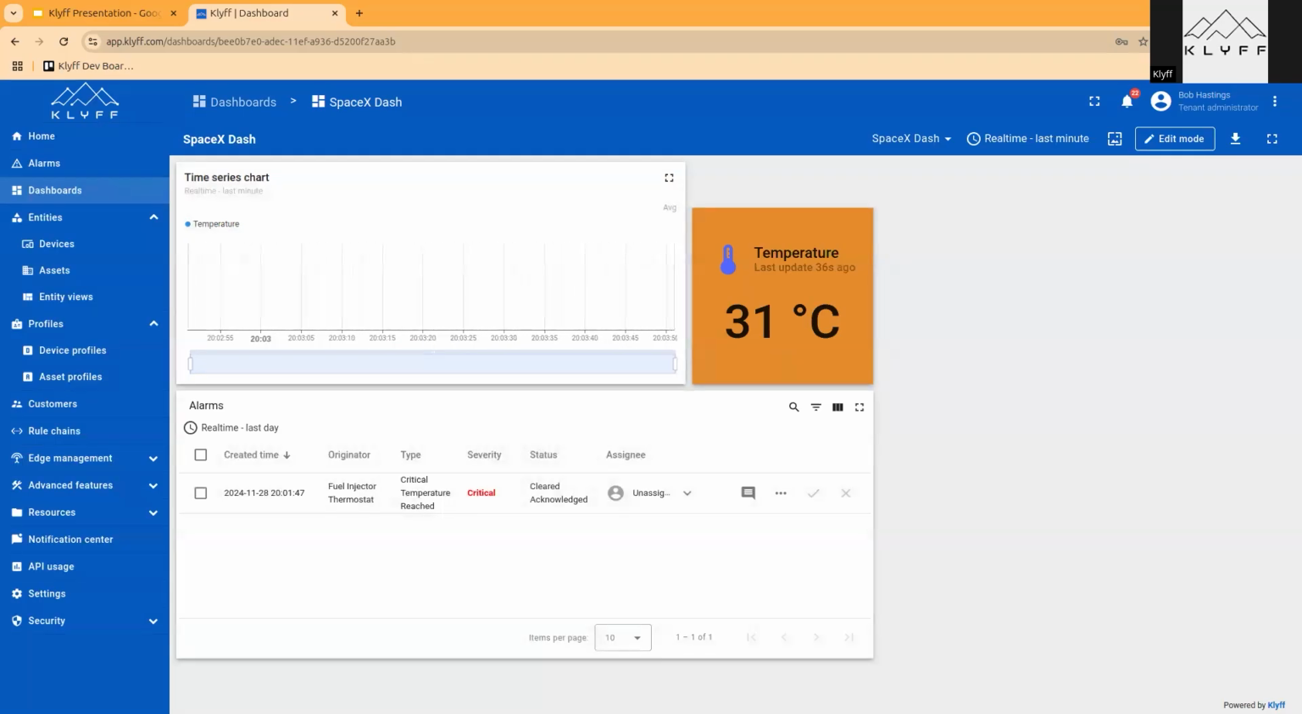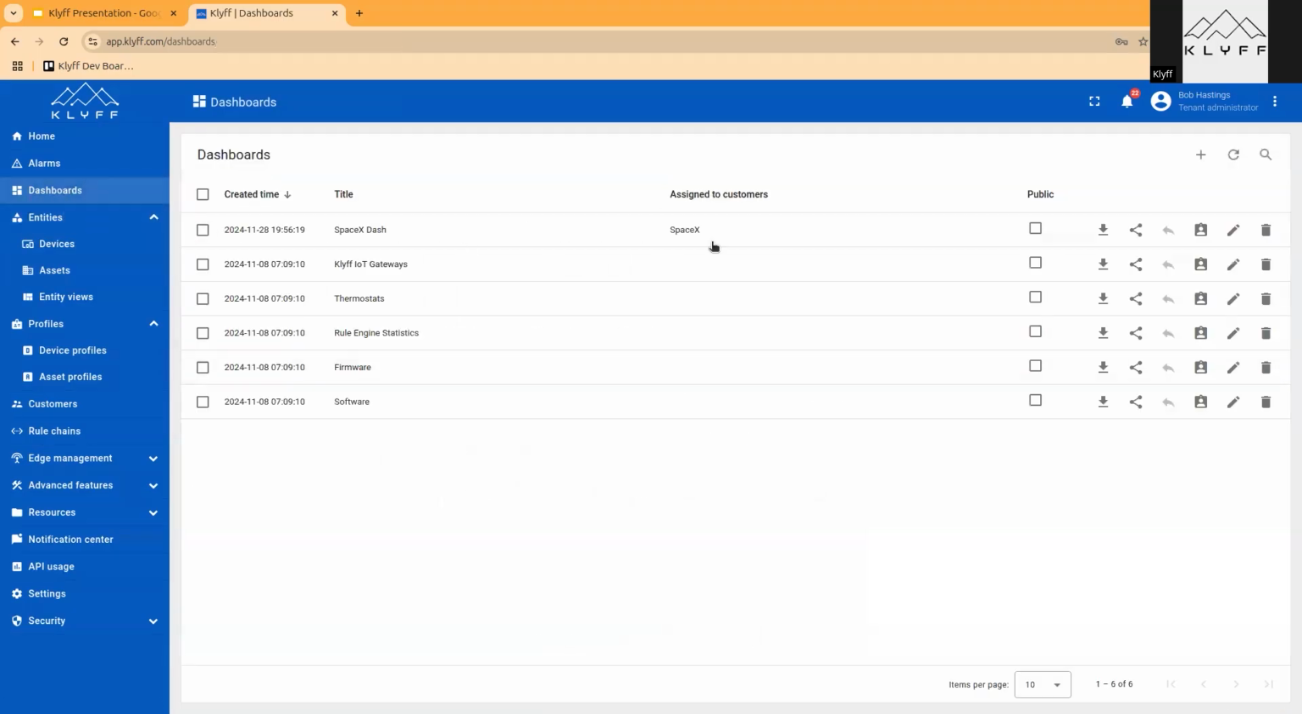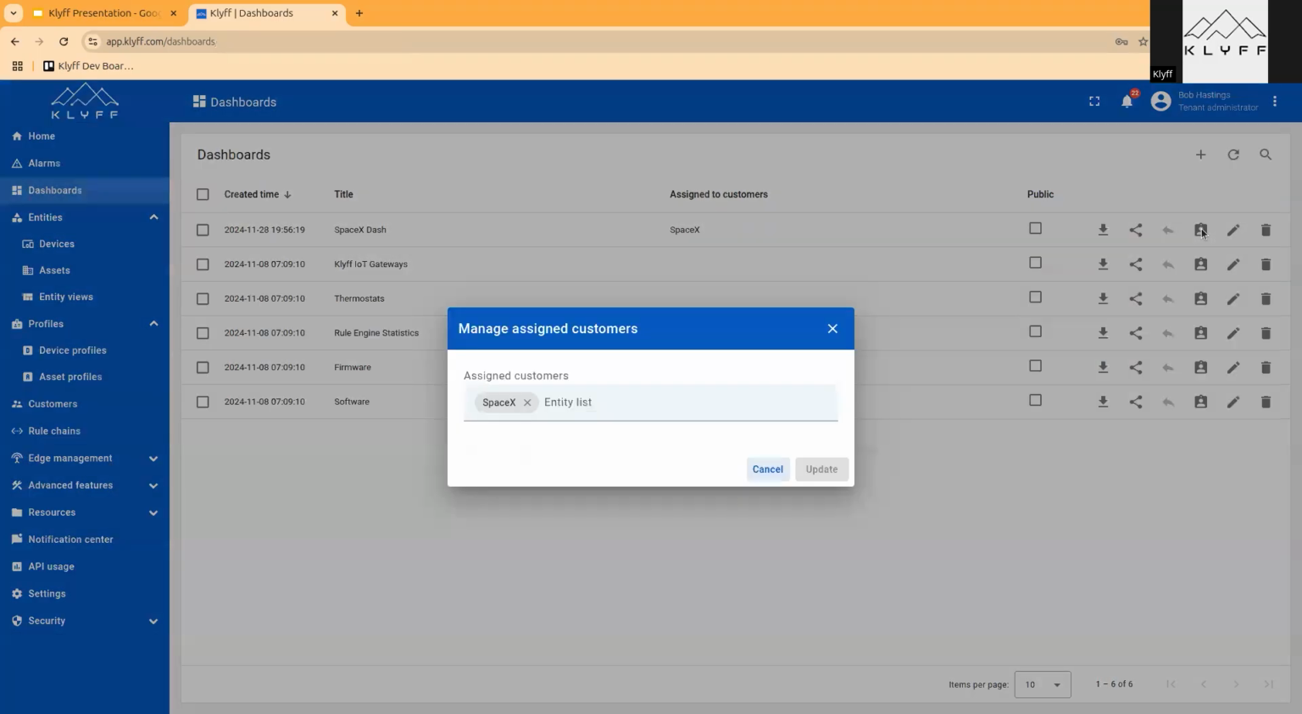So we have looked at the alarm, we have looked at the device profiles, we have shown you that the alarm is getting triggered. Now let us see how we share a particular dashboard with a customer. So this is a dashboard that we have created. So you go here and you say, okay, I want to assign it to a customer. When we built it, we already assigned it, but you could also assign it from here.